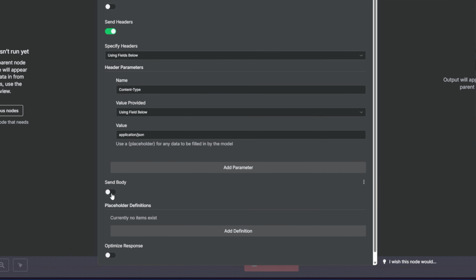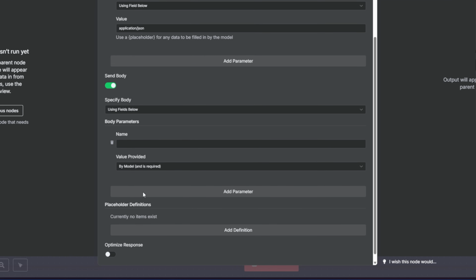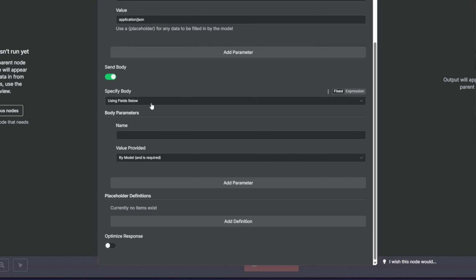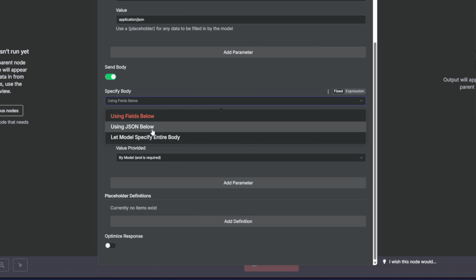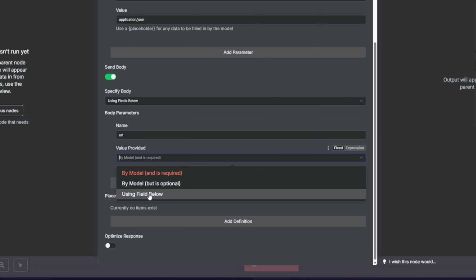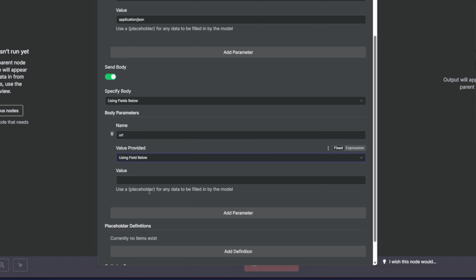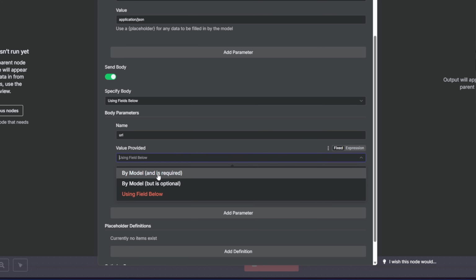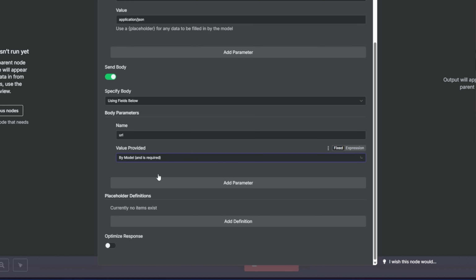And I'm going to click on send body. And then down here, I can just click on this specify body, and I can click using JSON below. Now you can use fields if you want. I could just type this out manually. I could say URL, and then I could put in the URL that I want using the field below. Or actually in this case, we could use the by model, and this would force the model to fill out the URL.